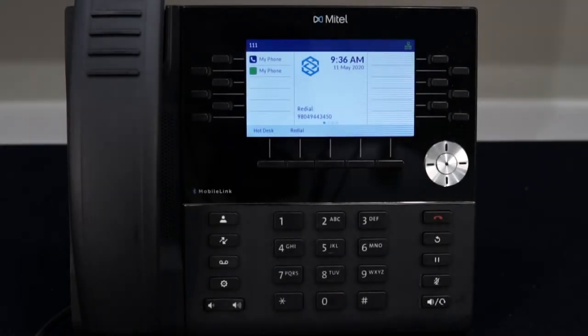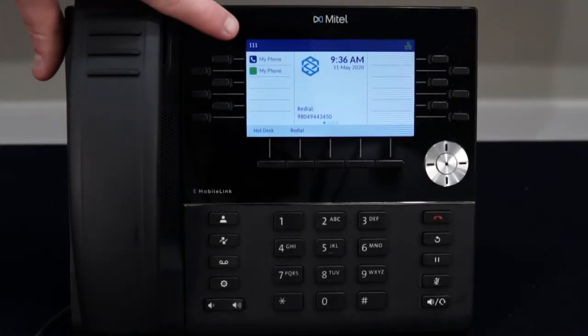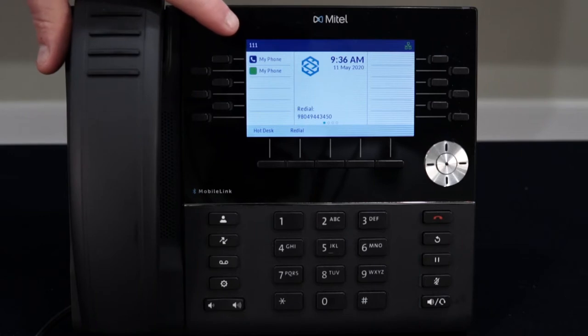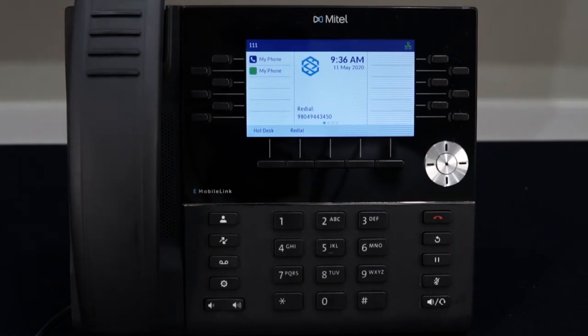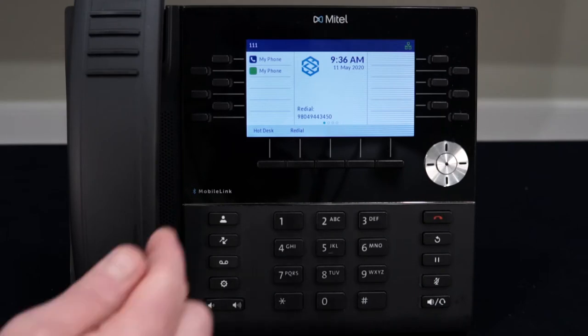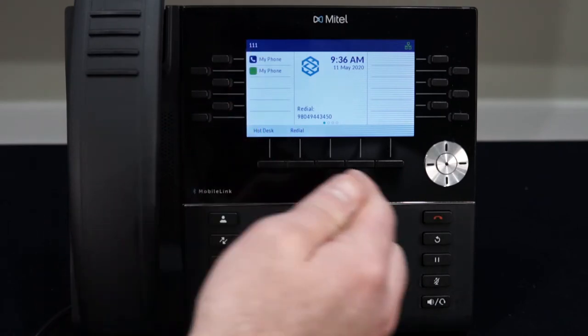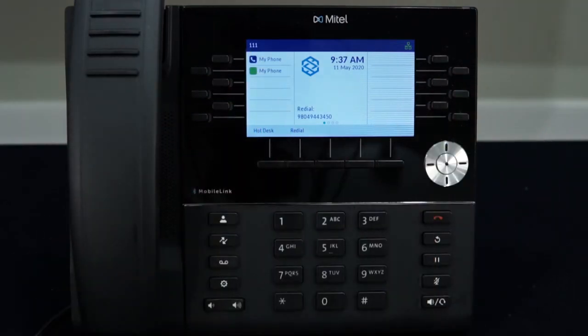Here we have the Mitel 6930 IP phone. Starting in the top left of the display, we can see an extension number. This extension number is going to be the extension associated with this particular phone. All phones in your building will have an extension number associated. On the sides of the display here, we can see 6 hotkeys and 6 hotkeys. These hotkeys are going to primarily be used for speed dialing.